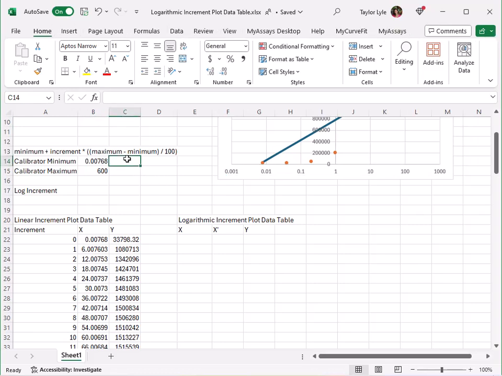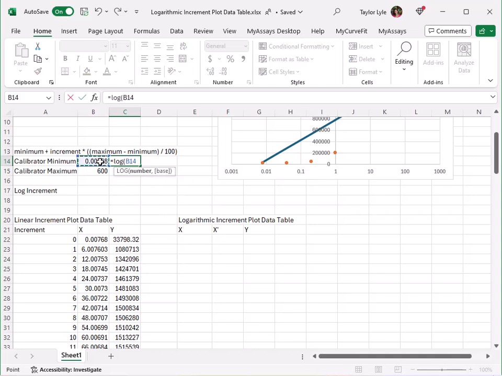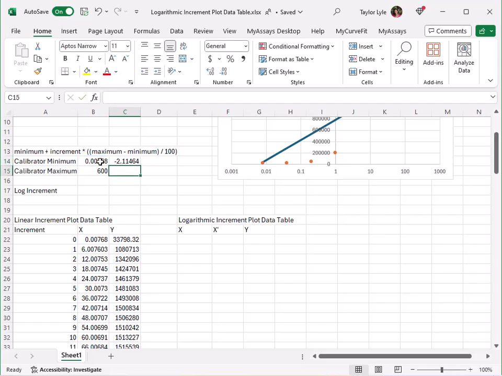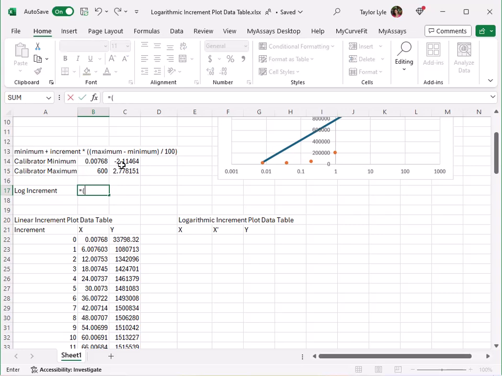To do this, I'll enter equals log and select the minimum, and I'll enter the log base 10. Next, I'll do the same with the maximum value, equals log maximum value base 10. To simplify the formula calculating the x values, I'll calculate the log increment. I'll enter equals log max minus log min, divided by 100.